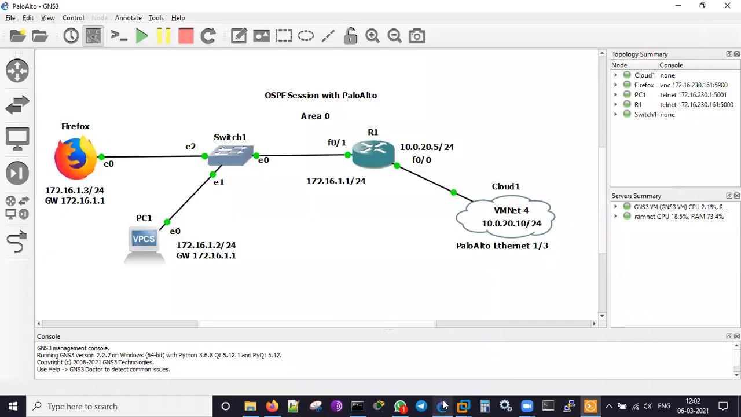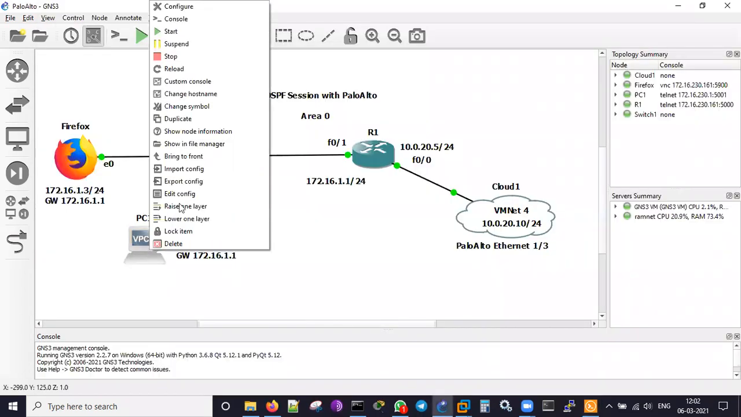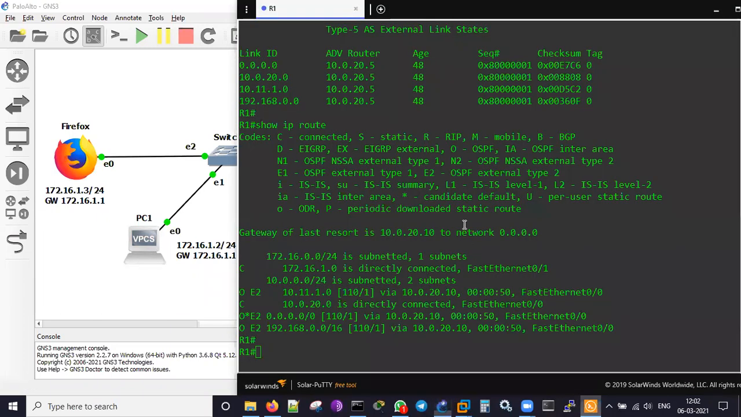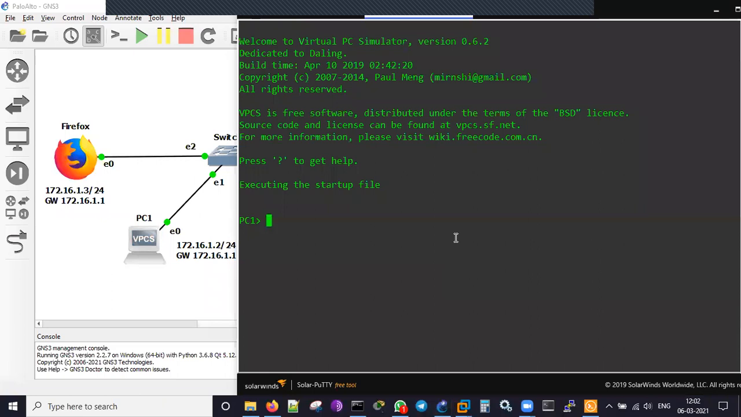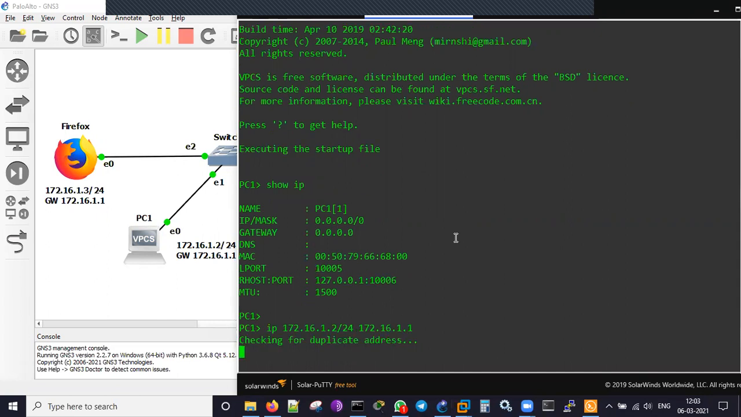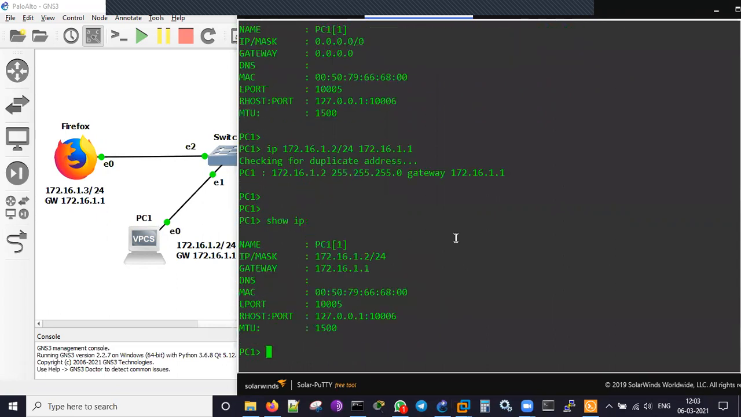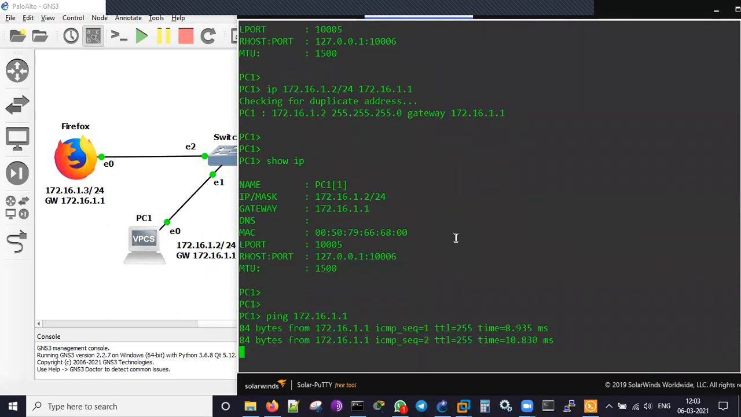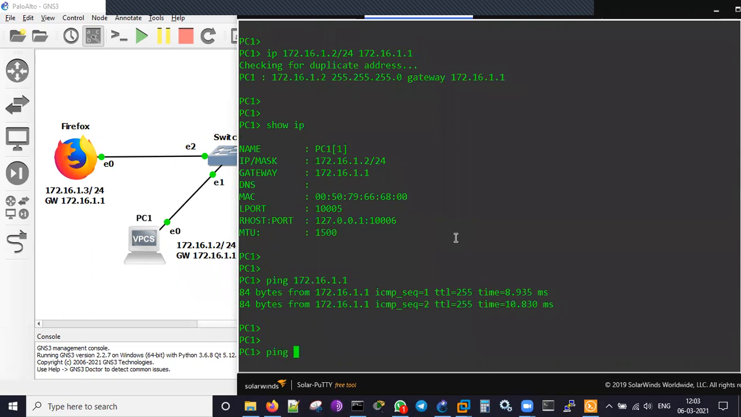So what we need to do is verify these connections from the PC. Let me take the console of it. I guess it is coming up now. Show ip shows nothing, so let me configure the IP 172.16.1.2/24, with the gateway being the router IP. Now it has been assigned. If I check show ip, it shows me. Let me ping my gateway first, 172.16.1.1. It's working.